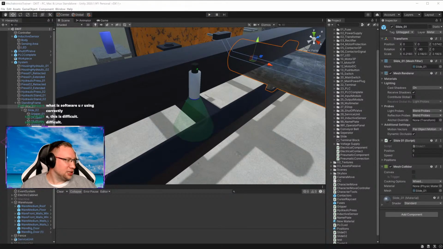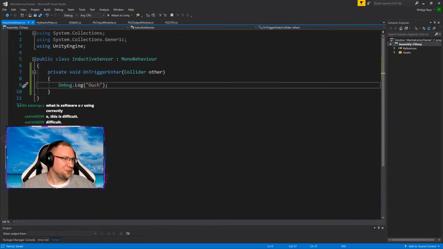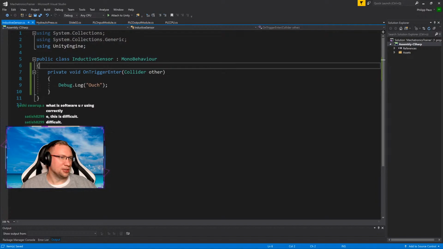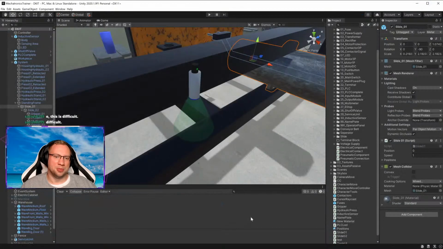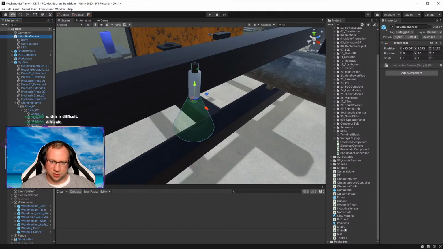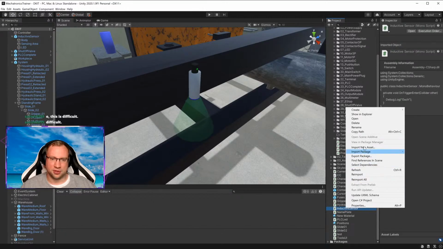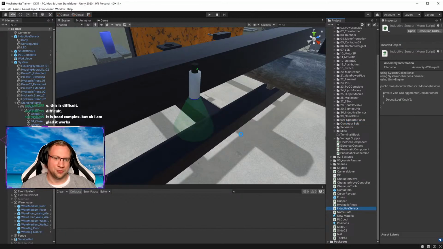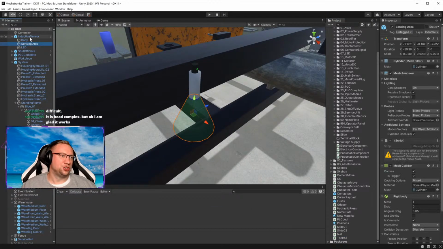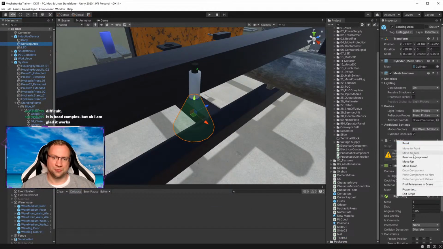Now what I want to do is on trigger enter. So the inductive sensor itself. Okay, I want to change it up a bit. So I don't want this inductive sensor script. Where's my inductive sensor script? I want to get rid of it. This is trash. Done. Gone. Gone with the wind. I want two scripts.